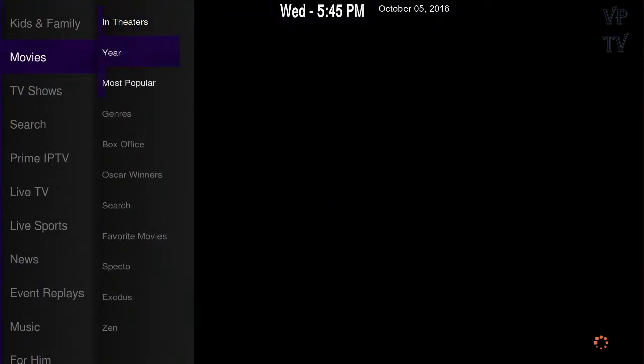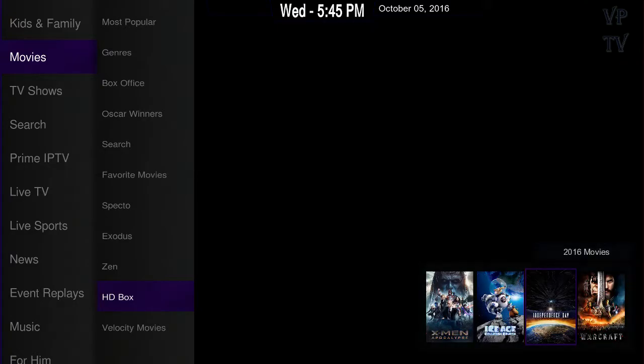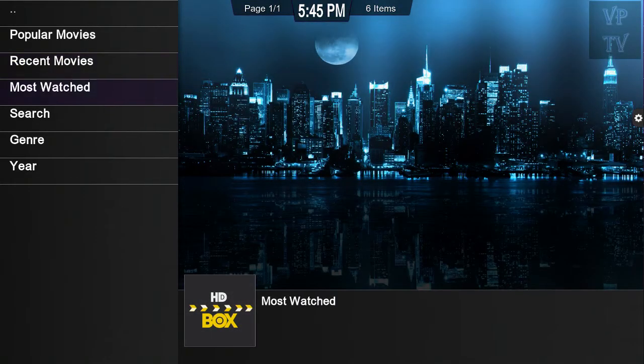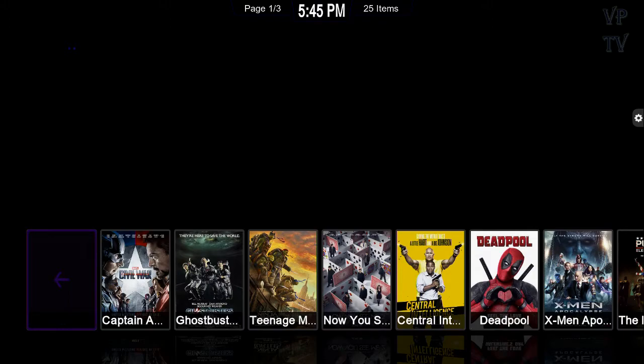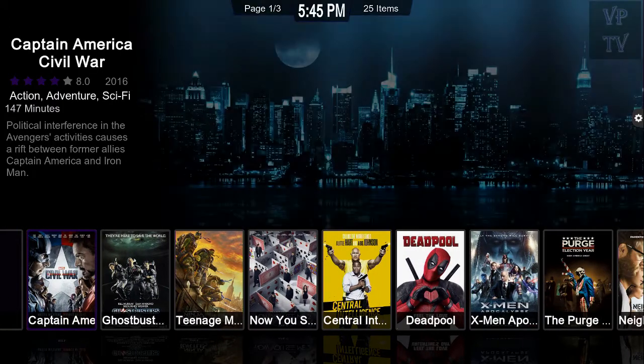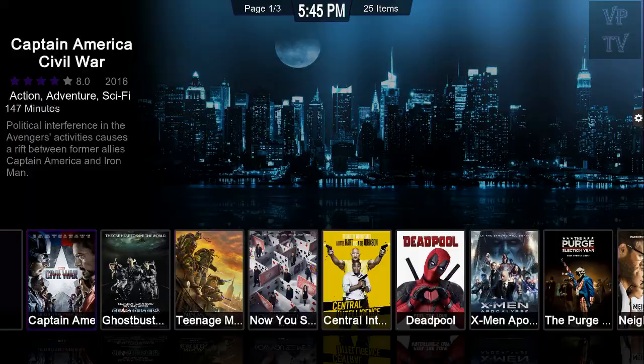Now there are some add-ons, for example, if we come down here to HD Box, this is what we call a one-click and play add-on. What that means is when you come in here, and we'll go to popular movies, when you select a movie, instead of being presented with a list of links, the movie will actually just start to play. So for example, we'll go to Captain America. There you go. So that's a nice feature.